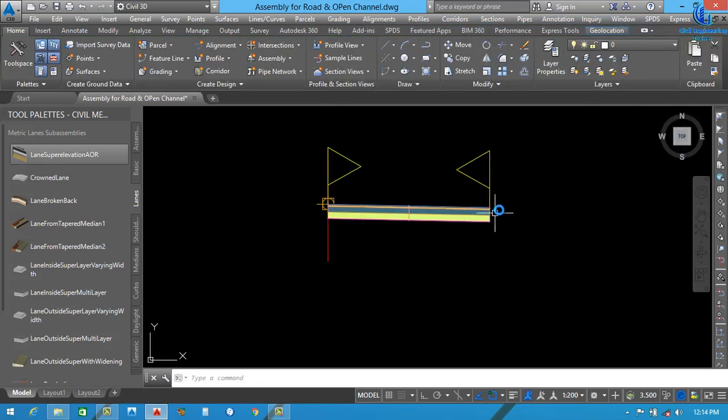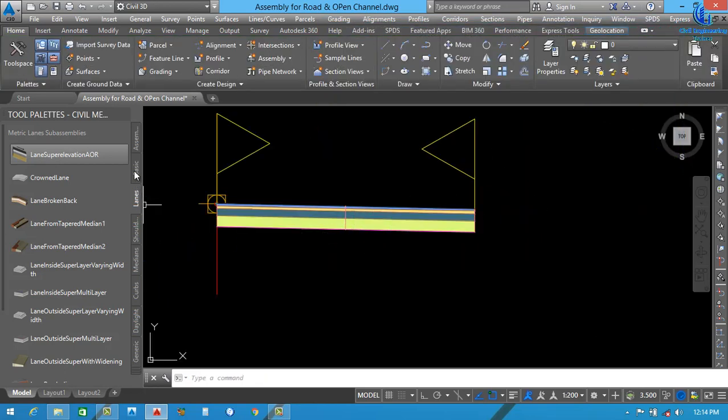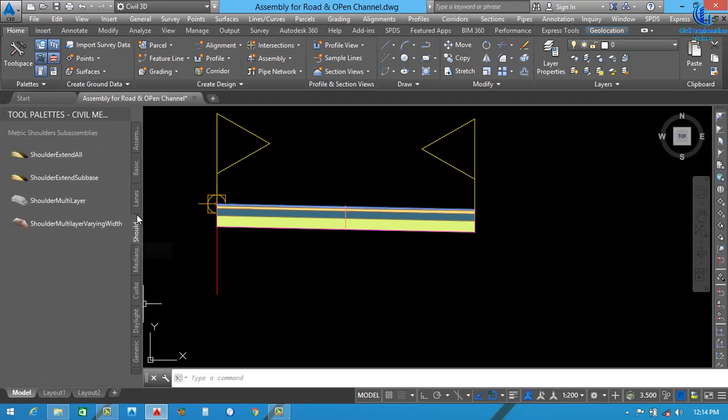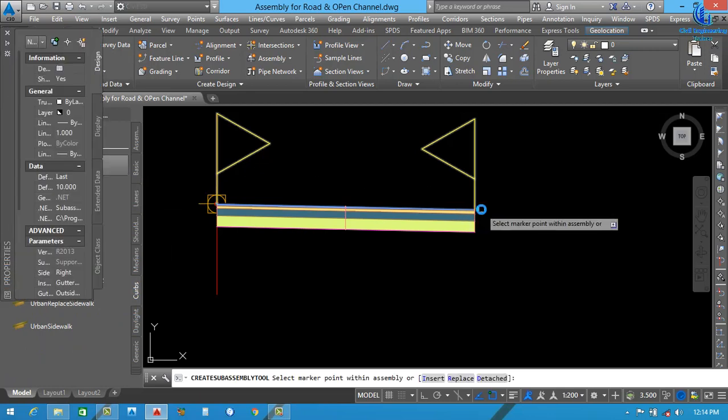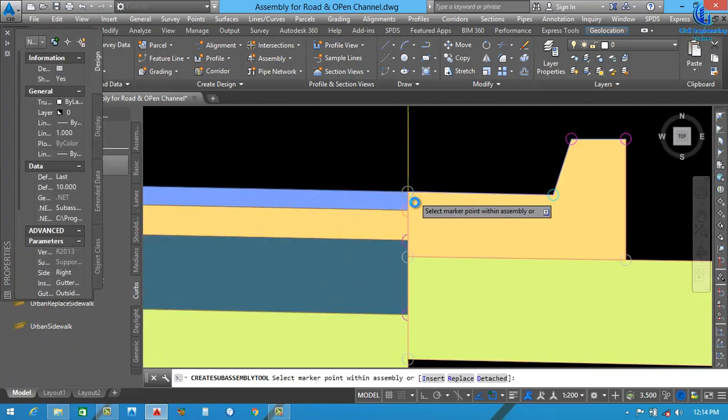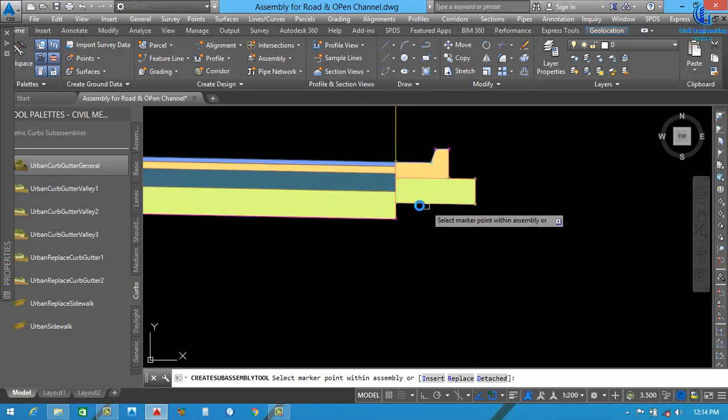Now I want to make here a sidewalk. So for that, first of all, we need to make here basic, and see this one, curb. Now see this one, urban curb gutter general. Okay, so I want to use this one. Click here, this is our curb side curve. Okay, so first of all, you want to make this one same like this height.